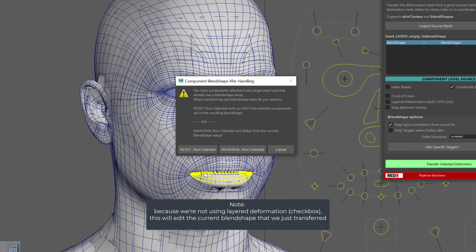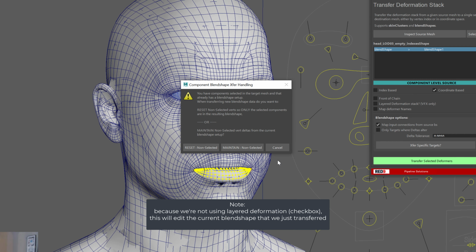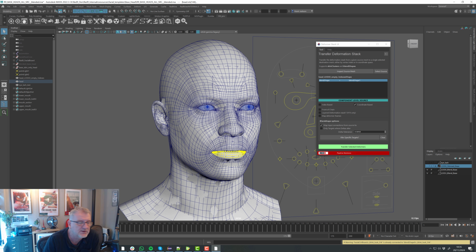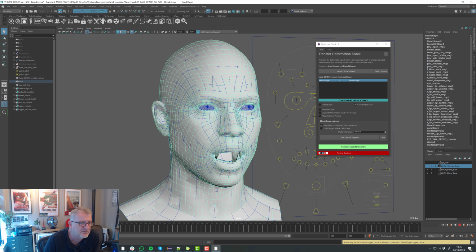So basically we're trying to add components into the new blend shape, and it's saying, when we do this, do you want just these components to be in the blend shape, or do you want to maintain all the data on the rest of the mesh and insert these? Well, we want to maintain. Off it goes. And we're done. And that's the lower mouth fixed.